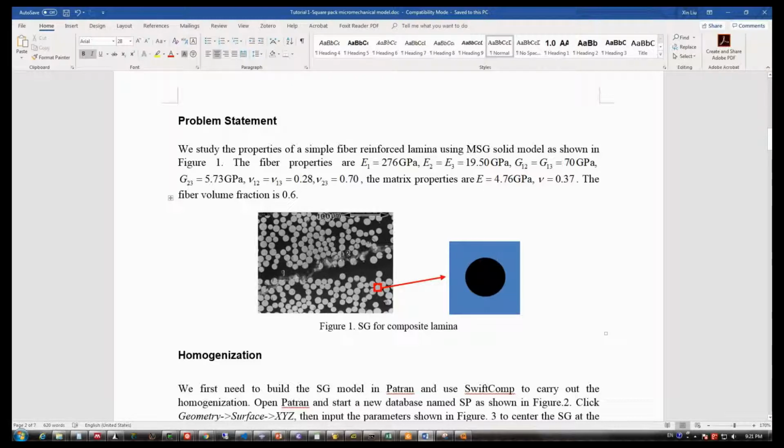use a square pack model, which means we have a fiber at the center of this square shape, and then around this fiber is just the matrix. And we know the fiber properties and also the matrix properties. And we also know the fiber volume fraction. So based on this information, we want to get the effective properties of this lamina. And now we are going to use MSC solid model to help us to finish this work.